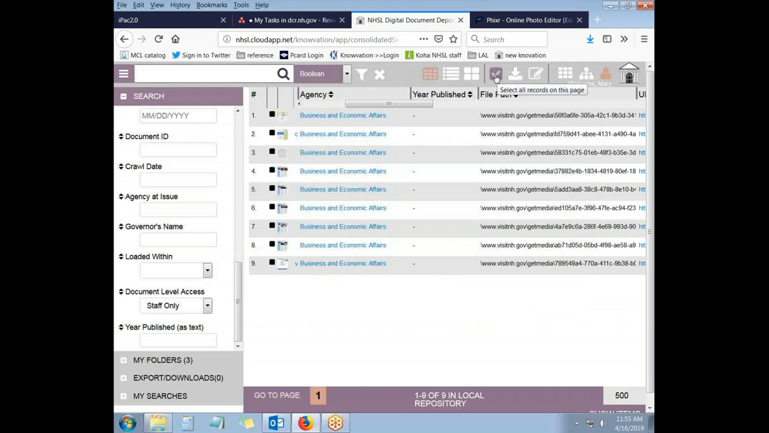So what I'm going to do is choose all 9 records in my set, and I do that with this little check mark box at the top. Previously, we could check at the top of the column, but that isn't how this one works. I can just check a particular box if I just want some of them, but if I want to choose everything, I use this select all records on this page button.